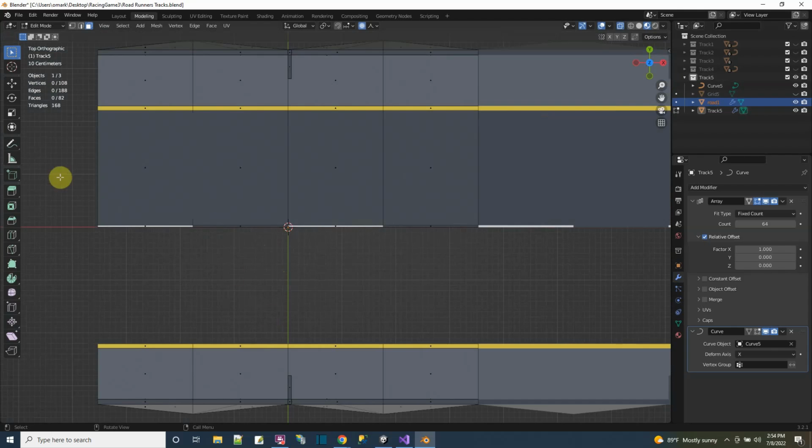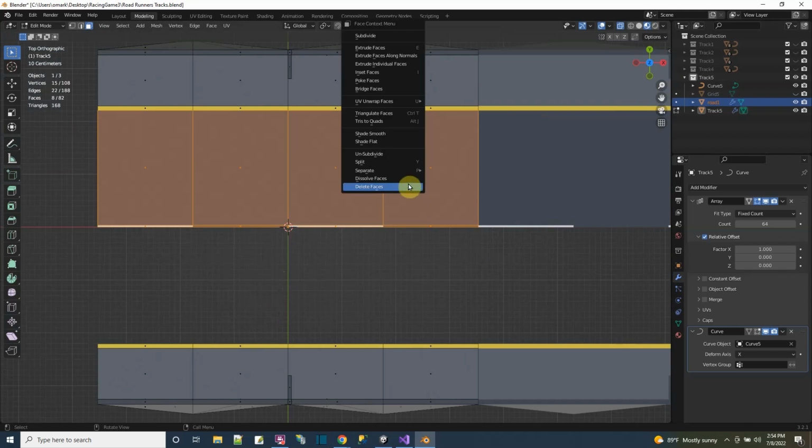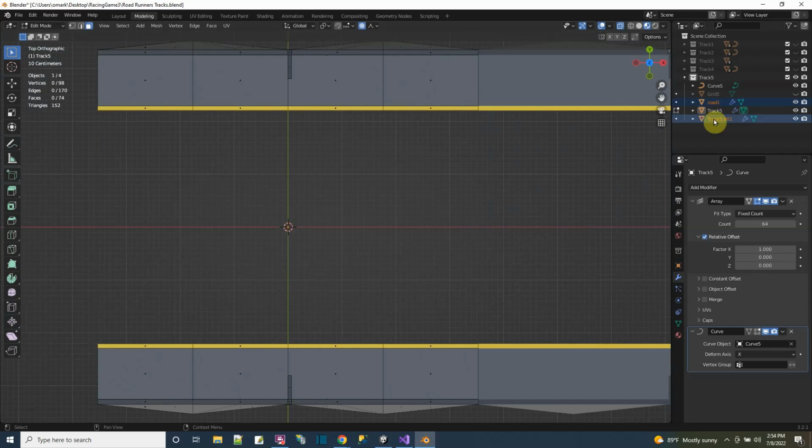Go back to Z. So this was road 1. It went back to the curve. This is road 2. Let me separate that. Bam, it goes back to the curve. And right here, I'll rename it road 2.